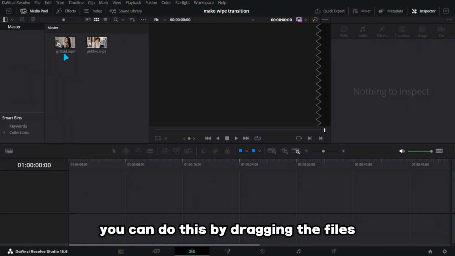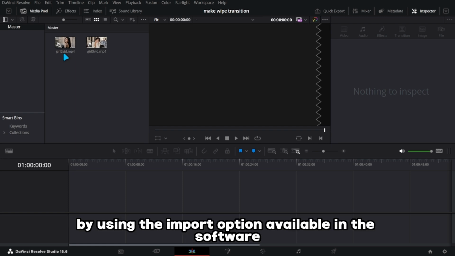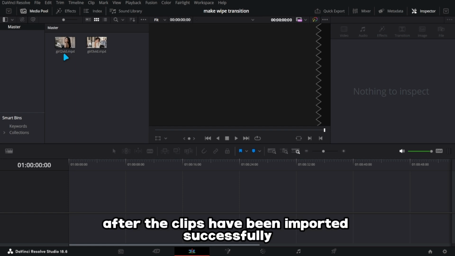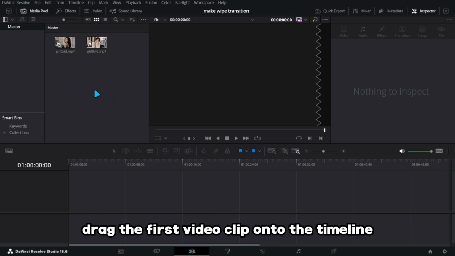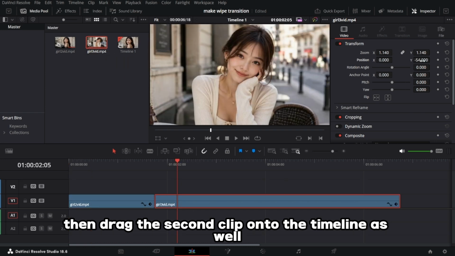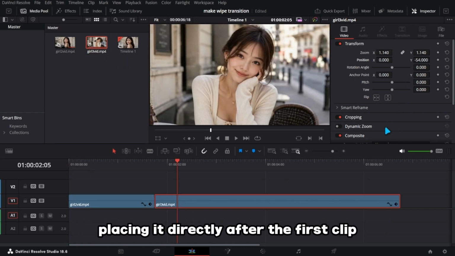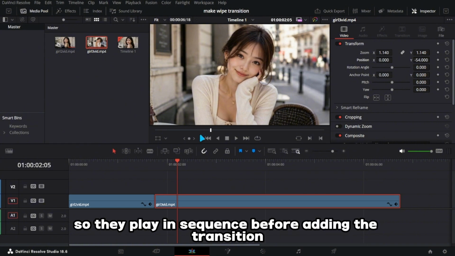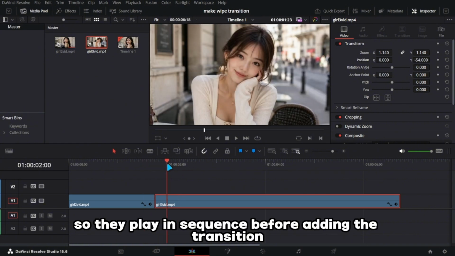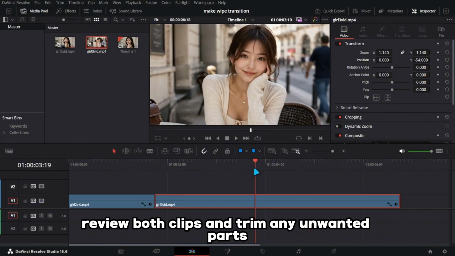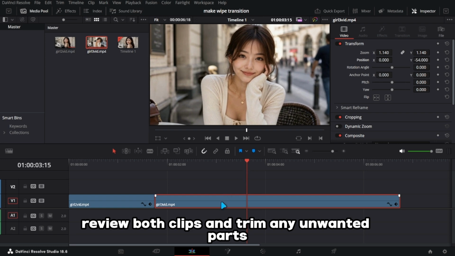You can do this by dragging the files into the media pool or by using the import option available in the software. After the clips have been imported successfully, drag the first video clip onto the timeline. Then, drag the second clip onto the timeline as well, placing it directly after the first clip so they play in sequence. Before adding the transition, review both clips and trim any unwanted parts.